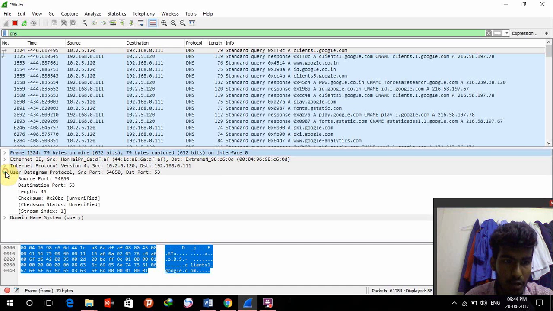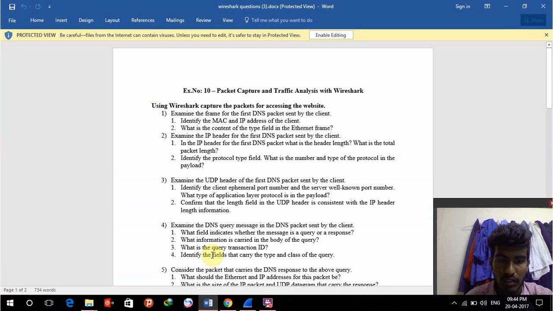User Datagram Protocol. So here you can see in the UDP the source port number is 54,850 and the destination port number is 53, the length is 45, the checksum is 0x20BC, the checksum status is unverified, and the stream index is 1. Now we are going to the next question: find the DNS query message in the DNS packet sent by the client.